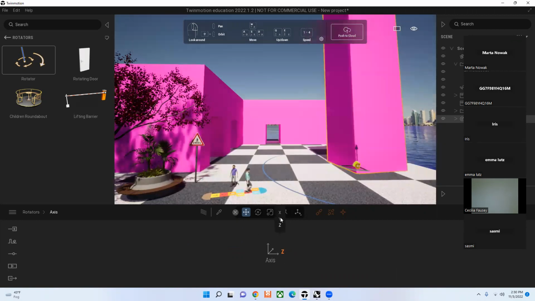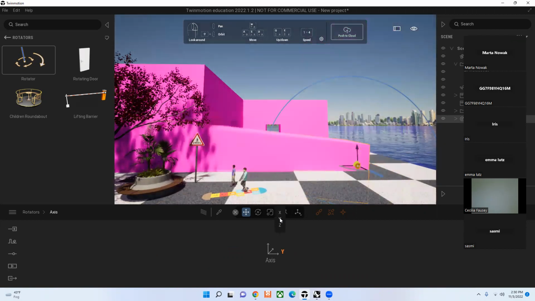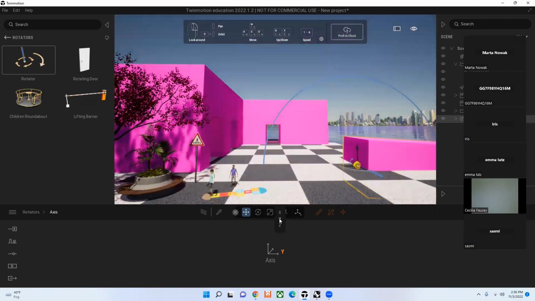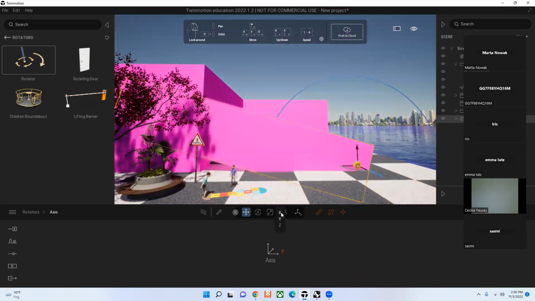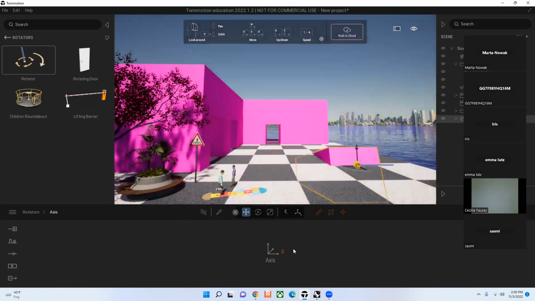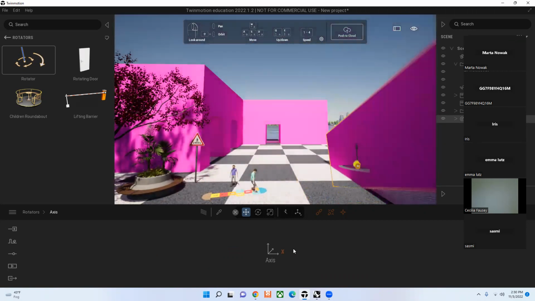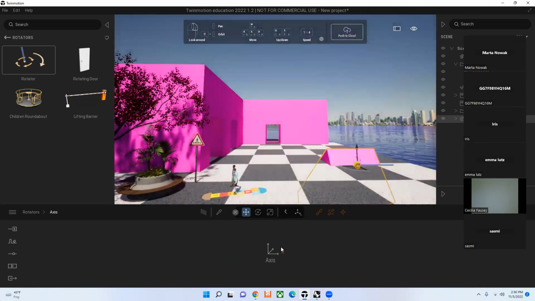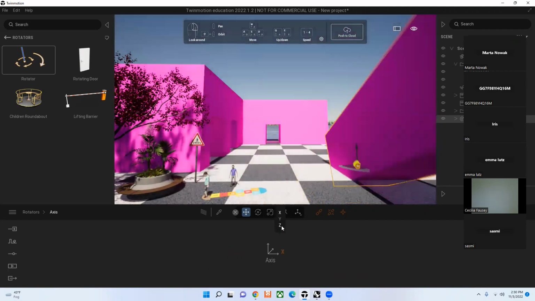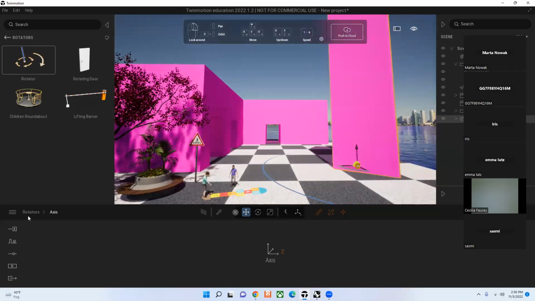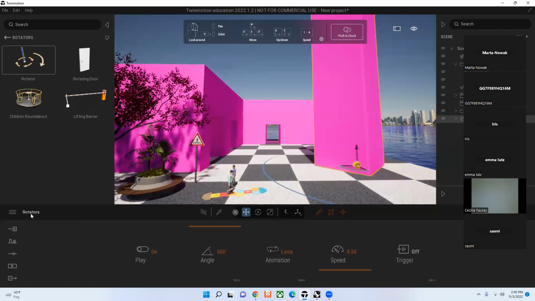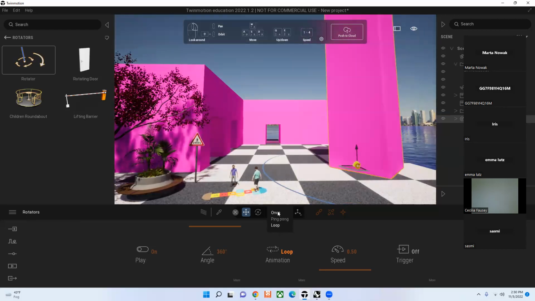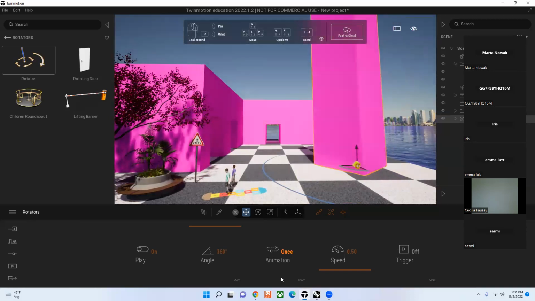You can change the axis too. Get really funky with it. Change it in the Y. Change it in the X. And it's super fun. But we'll just have it go in the Z direction for now. And you can also just have it only do it once and then stop.